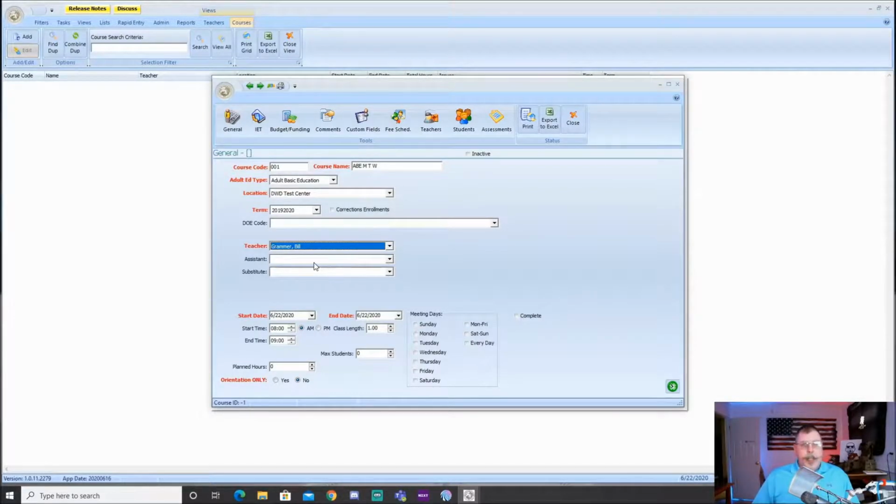If you have assistant teachers or substitute teachers, you can add them in here. Okay, so let's say Bill is the main teacher, but Tracy is the assistant. Then I would do it just like this. And then that way both teachers can access the course and the students. Same with a substitute. I just want to leave it with Bill for right now.